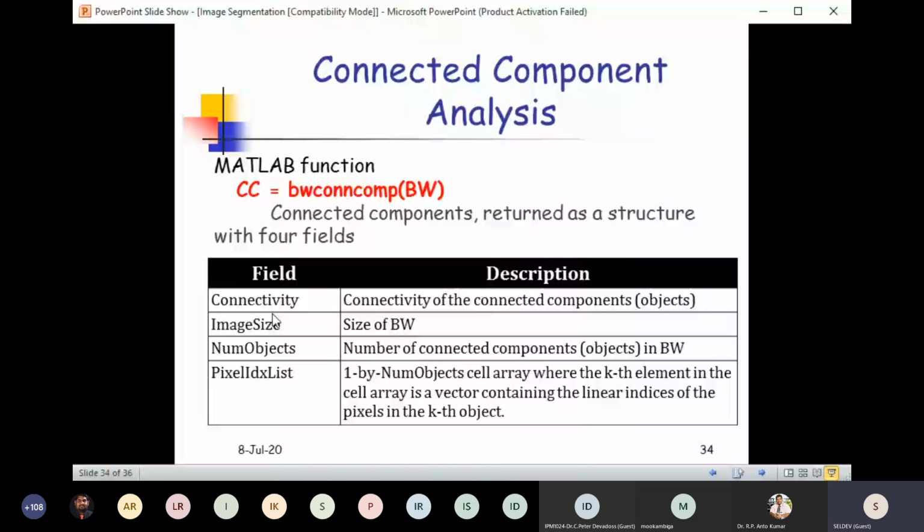Next you will have the image size of that black and white image. Then we have the number of objects, that is, how many connected components are there, so you will be able to know how many objects are in that particular image. Next you can list the connected components separately. If you have 10 connected components and want to take the first or second connected component, for that you get the pixel index list. From this you can take the objects one by one.